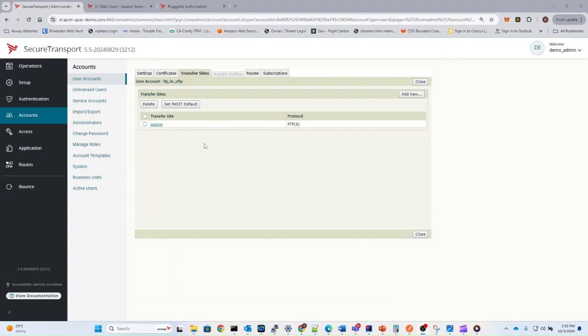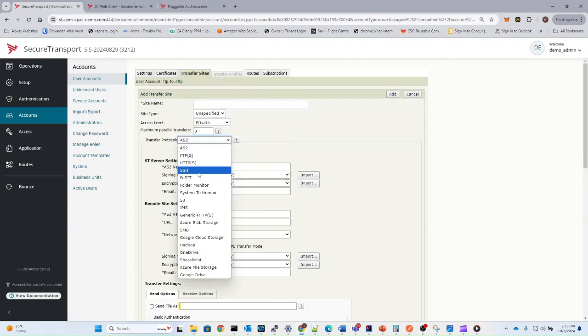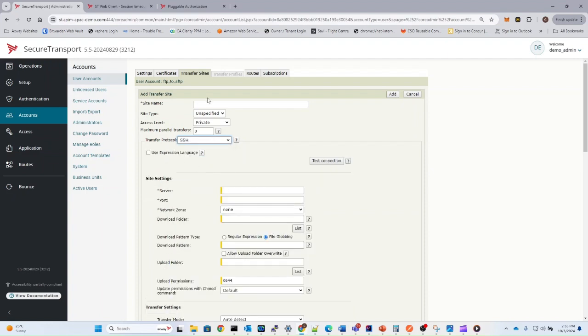The next thing I'm going to need is my SFTP site for the target. So I'll click add new. I'm going to select SSH as the protocol in this case, and I'll give it some alias. In this case I'm going to say target. That also happens to be the address of the server. 8022 is the port that I need to hit for SFTP. Again, I'm going directly from the ST, so I don't need to worry about the network zone.